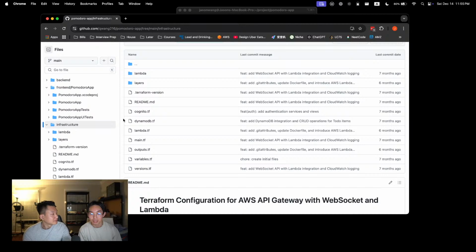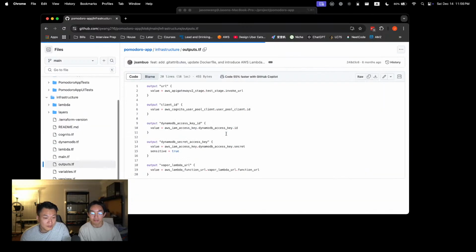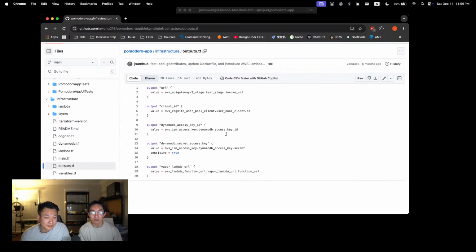Most of the time you see outputs, variables, versions .tf. Those are common files that many projects have. Outputs are the outputs from running your Terraform. Usually they're saved to a certain place. Here we're pulling things like the URL for the API or the secret access key, some stuff from the infrastructure. You can think of Terraform as a function or black box with inputs and outputs. Okay, this is the output section.